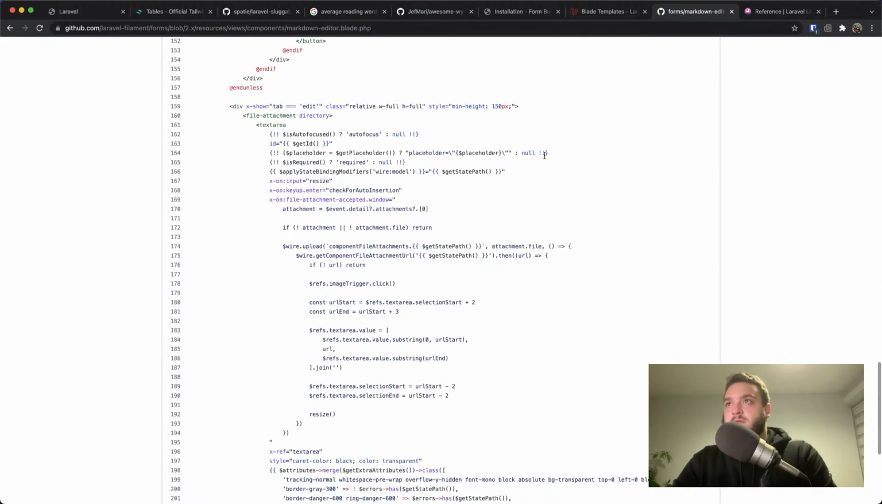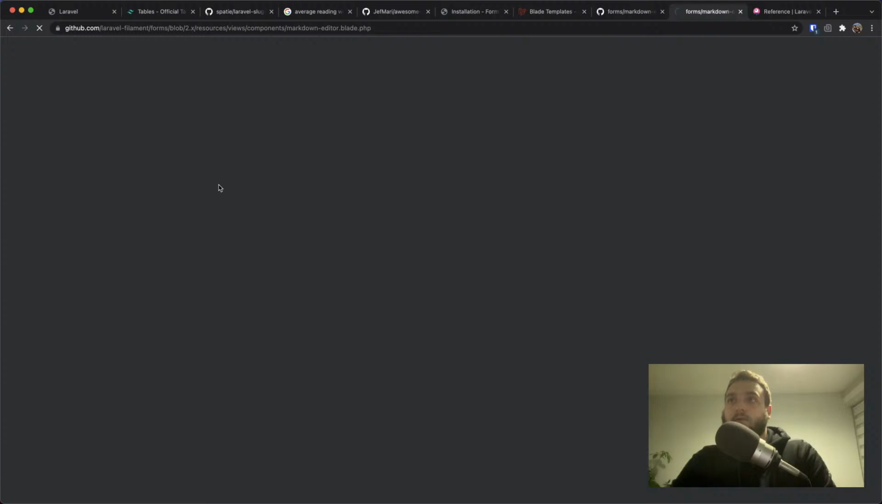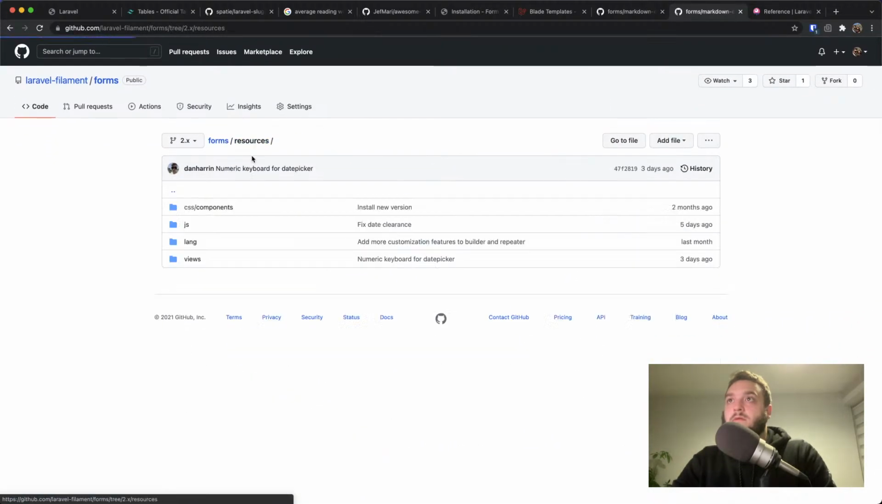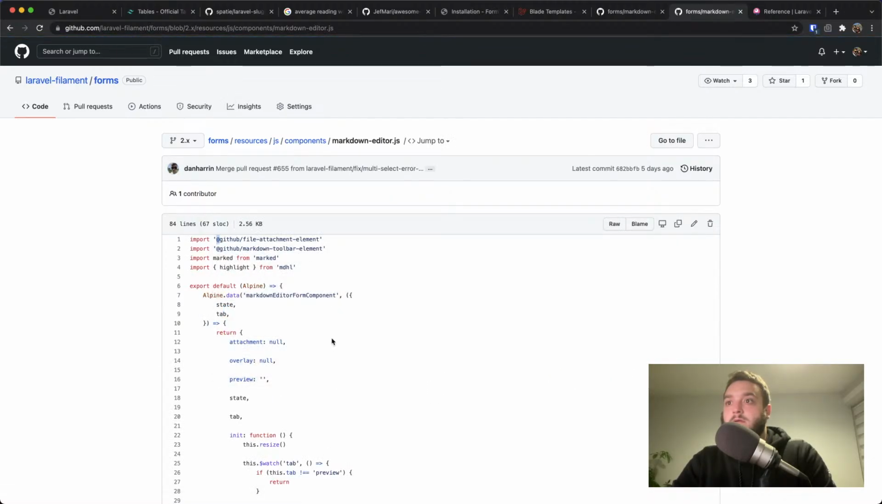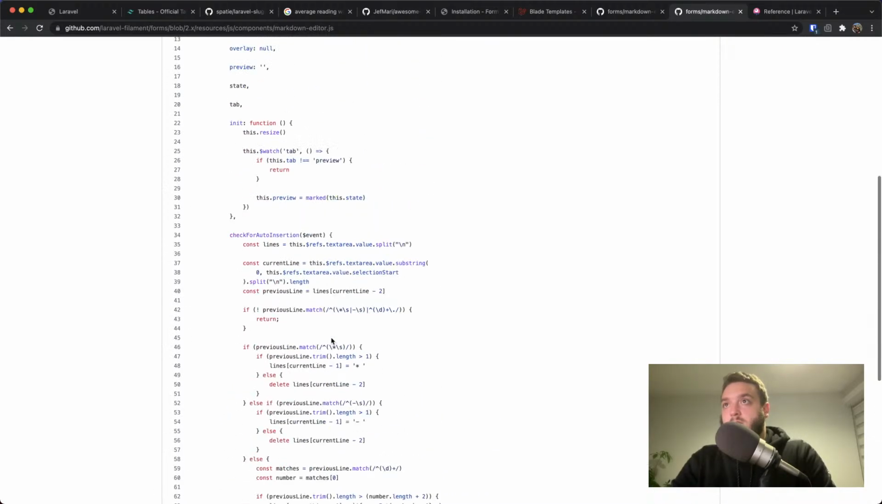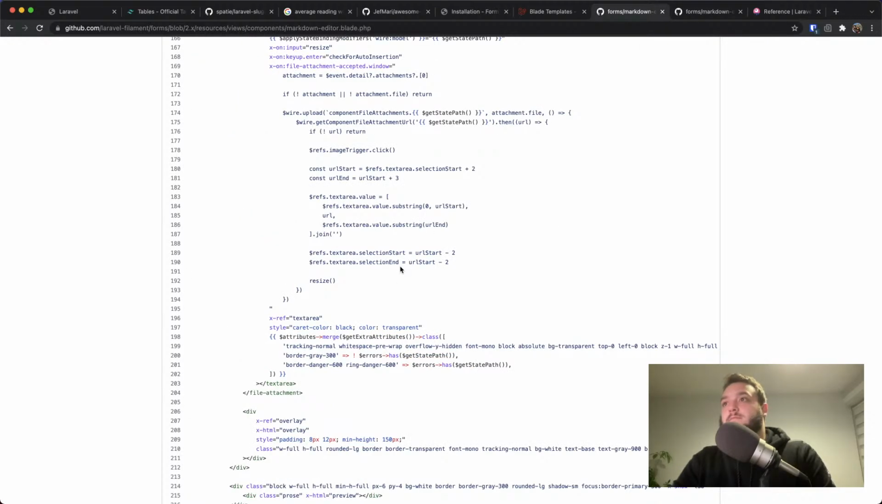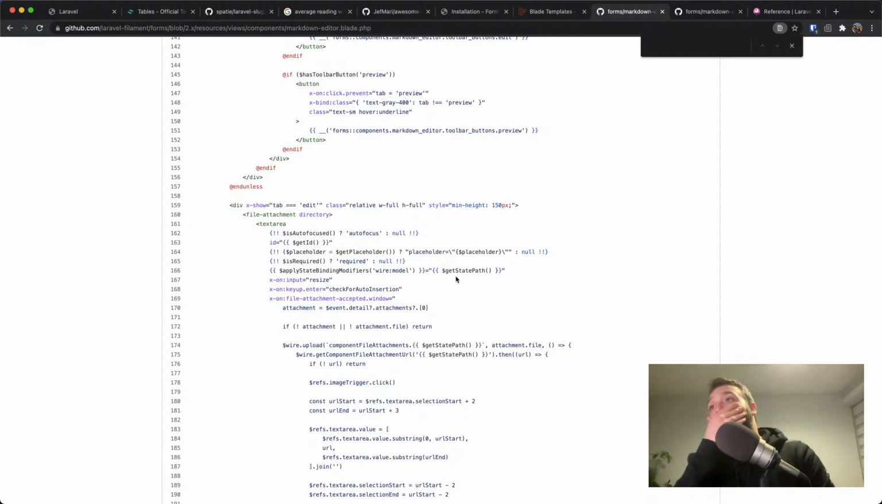Is the JavaScript doing any sort of debounce? On keyup.enter, on input resize. Let's just duplicate the tab, look at some JavaScripts. Components, Markdown Editor. We're not debouncing anything. Debounce? Delay? No. Interesting.